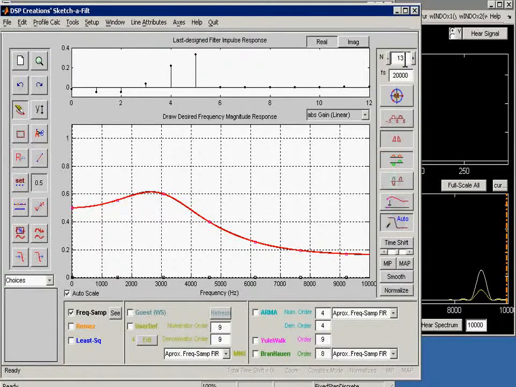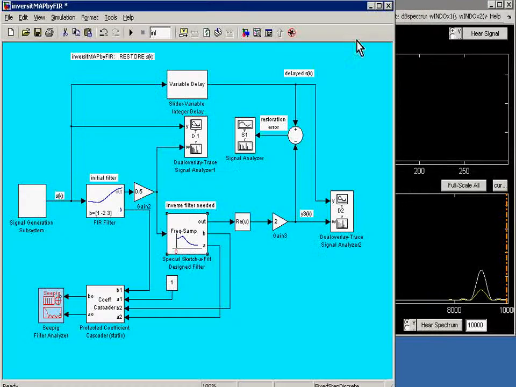I'm going to take that one with 13 coefficients and allow that to act as my inverse filter. You can see it here. It's on the icon. It's been taken there now. And so now when I start the model, I should be going through the original distorting filter and hopefully through a satisfactory de-distorting filter or inverse filter. Let's just see what happens.